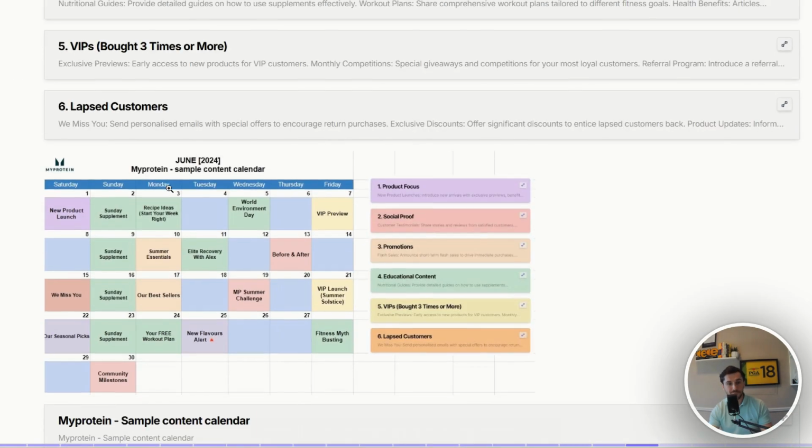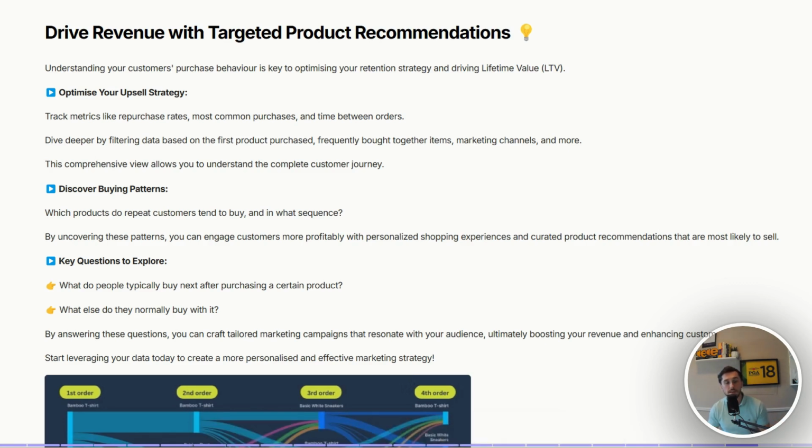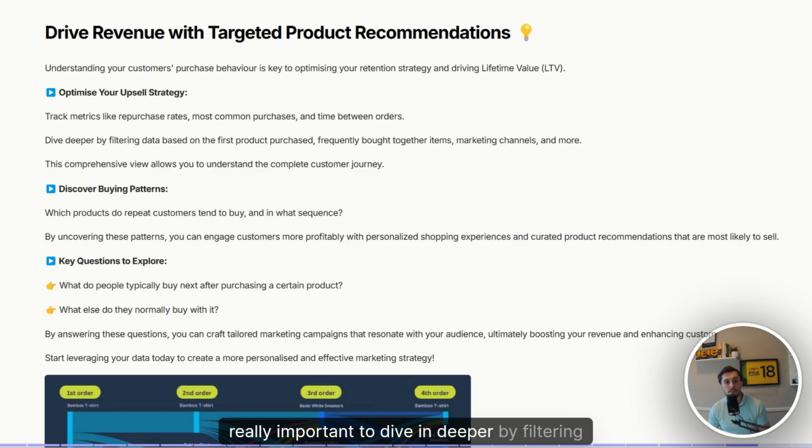So the next part that I'm going to focus on here is driving revenue with targeted product recommendations. So understanding your customers' purchase behavior is key to optimizing retention strategy and driving the lifetime value. Optimizing your upsell, tracking metrics like repurchase rates, as I just discussed, the most common purchases, and the time between orders. It's really, really important to dive in deeper by filtering this data based on the first product purchased, frequently bought together items, marketing channels, and more. So we have to discover the buying patterns here.